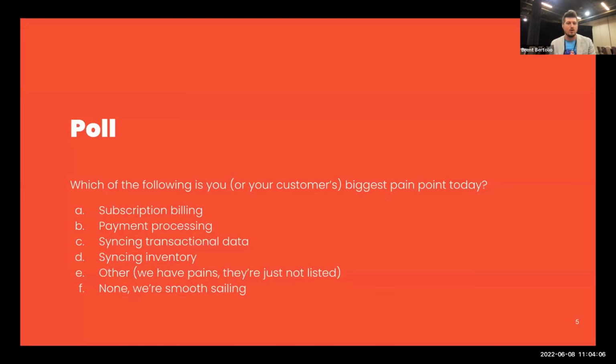So real quick, before we get started, a poll. Which of the following is you or your customer's biggest pain point? It can be related to Shopify, it can be related to other things, but we got some options on the screen. We'll give you just a second to fill that out, and then Mel will report on what's going on there.